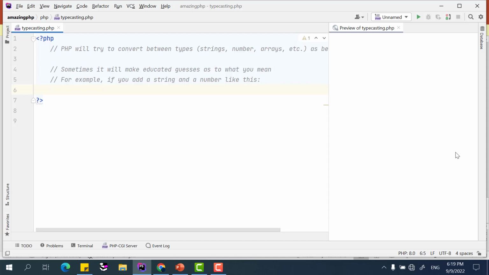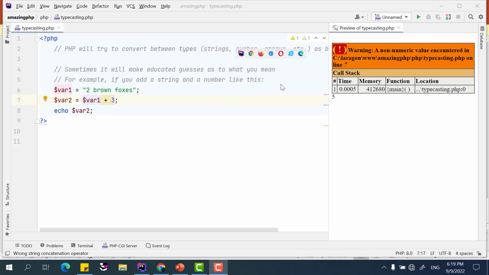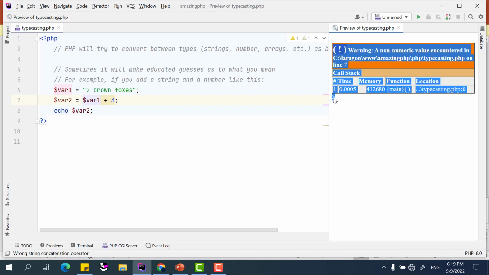will make educated guesses. For example, consider this value here. We have a variable 1 here, a string, and in the second one we add this variable 1 with an integer 3. In previous versions, it does not give this error, but as of PHP 8, it will give a non-numeric value encountered error. But as you can see here, we had the value of 5.